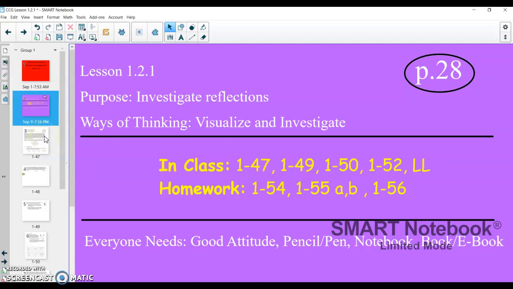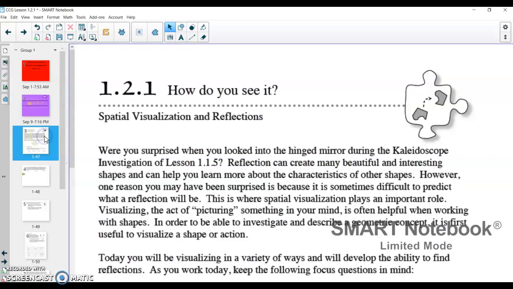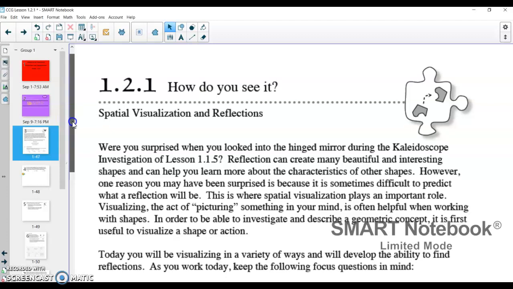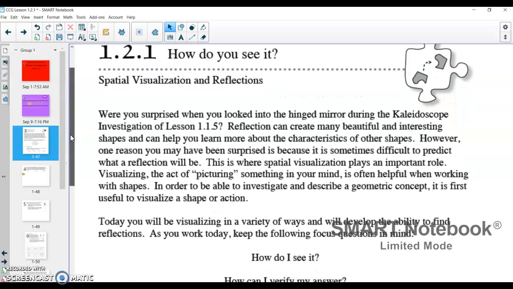With that said, we'll get into the first one, which is 1-47, and it talks a little bit about spatial visualization and reflection. The beginning talks about how we investigated this kaleidoscope idea in 115, which we are not doing. Not a lesson that's really applicable to move on to a virtual platform. And so we're skipping over that one and we're moving right into 121. Really what that one was just using mirrors and creating different shapes using mirrors, which introduces the idea of reflections.